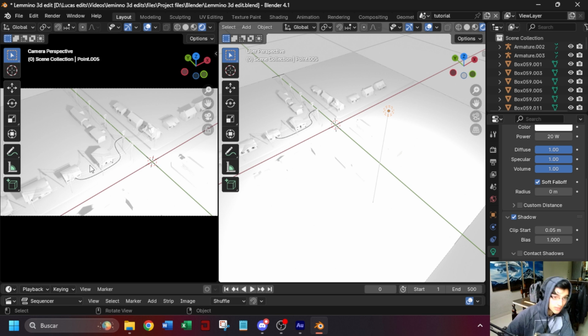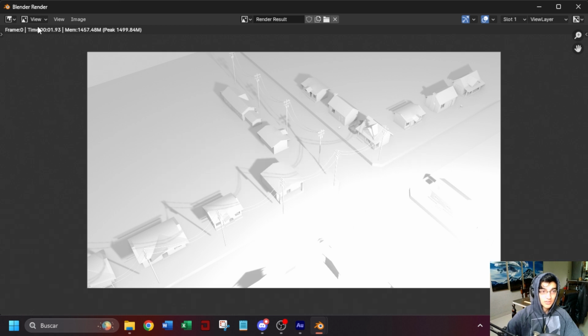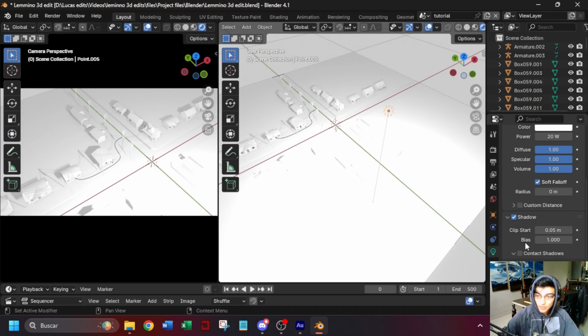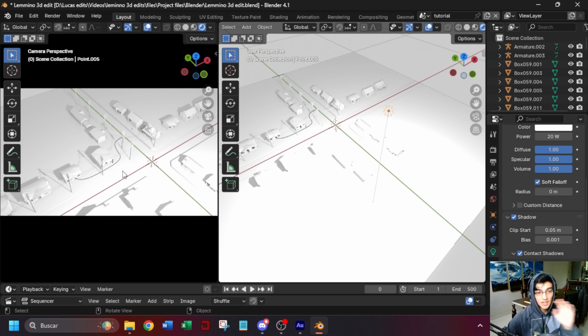because yeah, if I do a render, the shadows don't look that good, so I want to improve this. So I'm going to lower the bias to 0.001. I'm going to turn on contact shadows, and I'm going to lower the distance to 0.01, and now the shadows look a little bit better. So yeah, this is just if you are using Eevee. If you use Cycles, you won't bother with these settings.